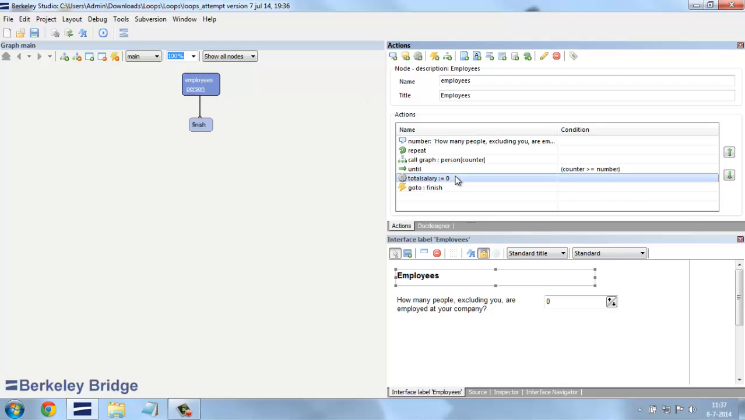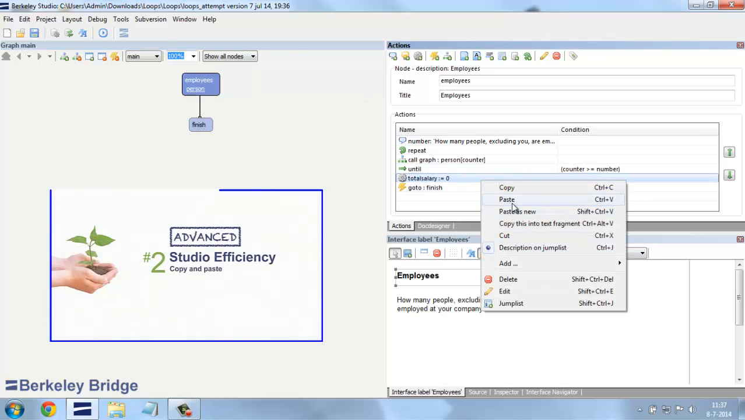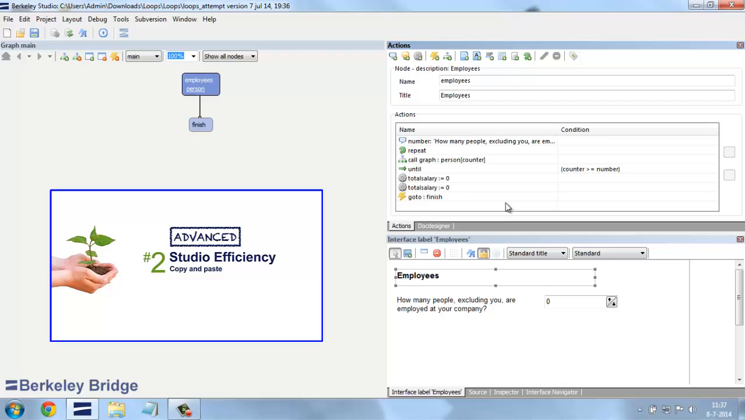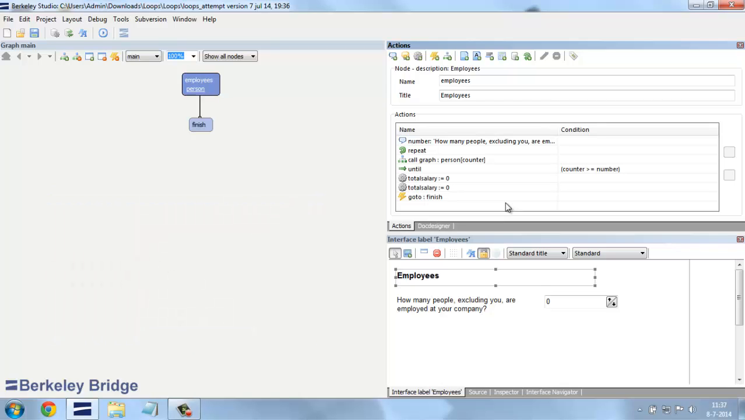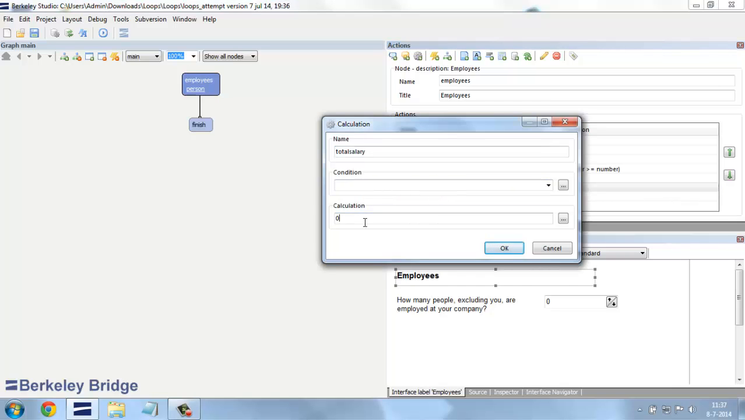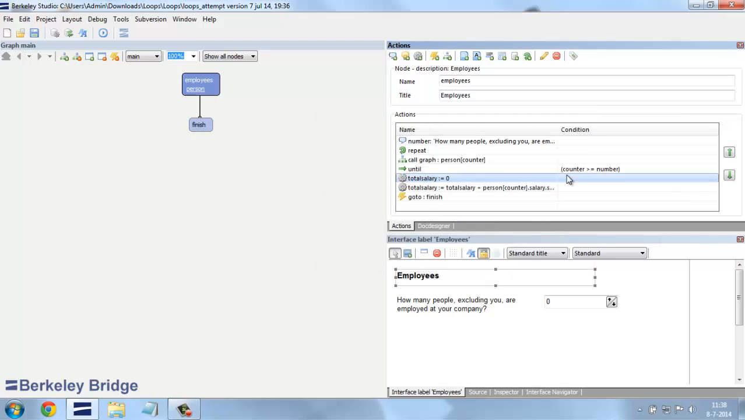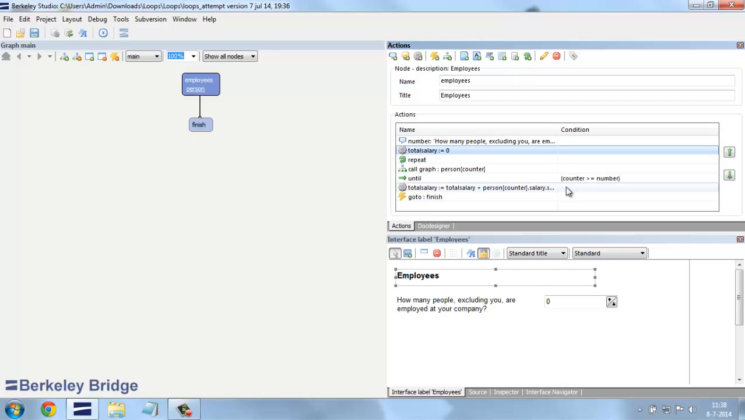After that, I will copy and paste the calculation, as you have learned to do in the advanced tutorial on copy and paste. In this case, I need the start of the salary to be 0, so I have a starting number. The second calculation in the Actions window is the actual calculation of the total salary. Here, I will first type the starting value, total salary, and add the salary variable with reference to the counter. I can move the second calculation into the loop by moving it up the list of actions.